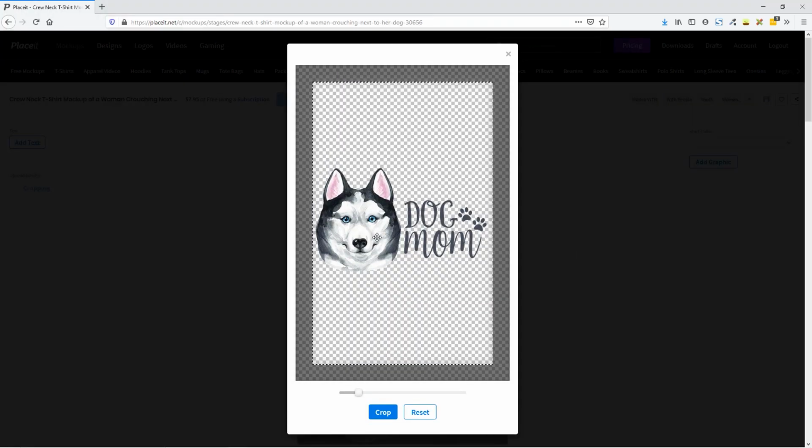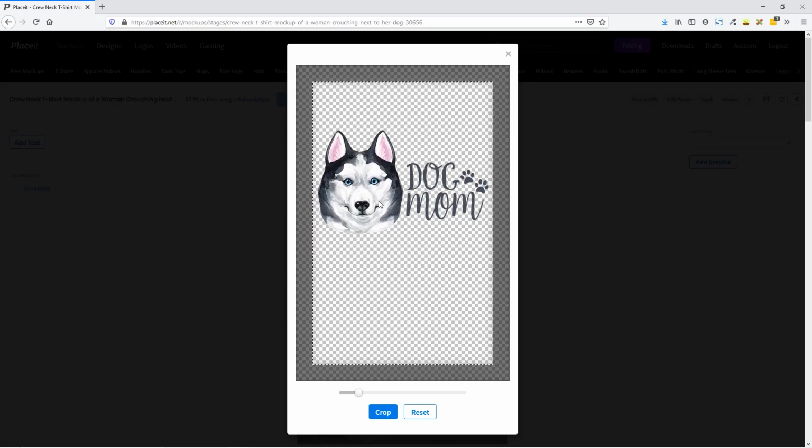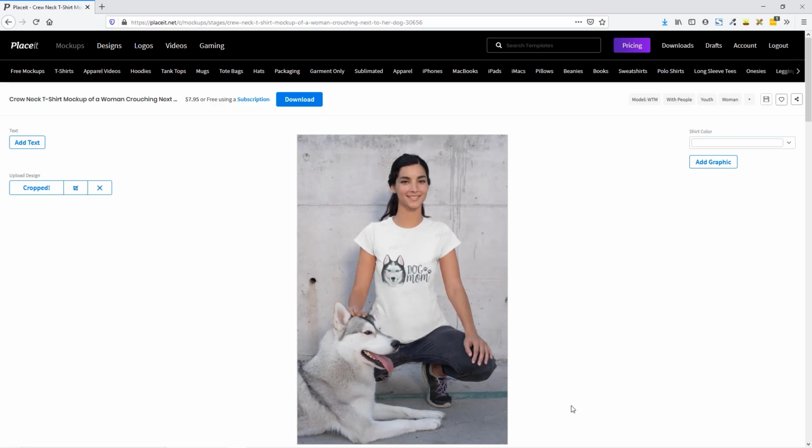And now it's brought it in and we can actually choose where we want it to be placed. So I want it to be a little bit higher up on the shirt. So we're gonna move it up a little bit. You could also resize it and shrink it down, but let's go ahead and say crop and we'll see how it looks on the shirt mock-up now. So it looks good in terms of width.